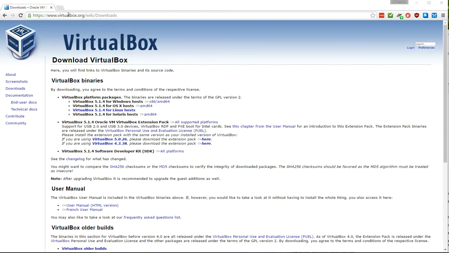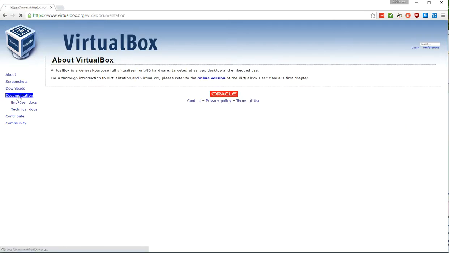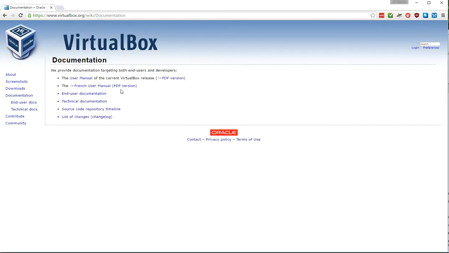Okay, so we're on the VirtualBox website, virtualbox.org. I don't download it from anywhere else. I go directly to their website, and I've got the wikis downloads here, but you can check out the about. You want to check out the documentation, and you can download the PDF files for the user manual, and you can Google all kinds of help.